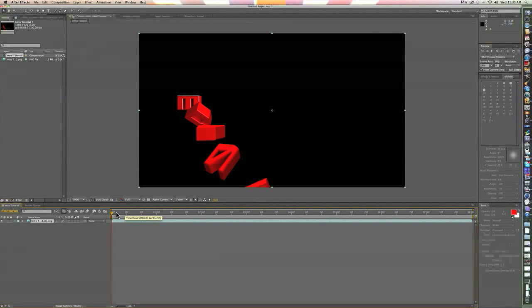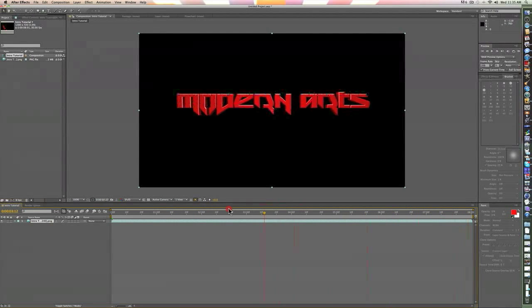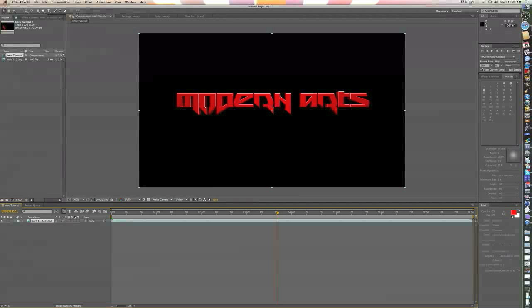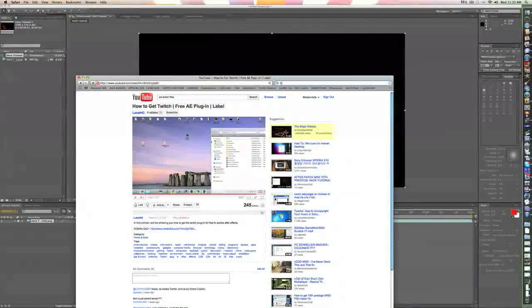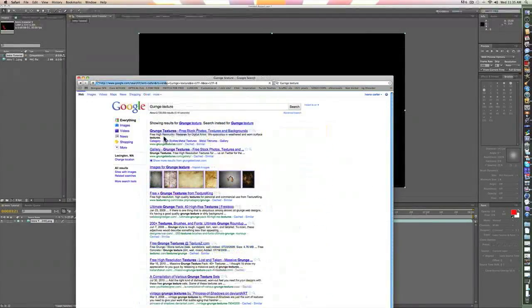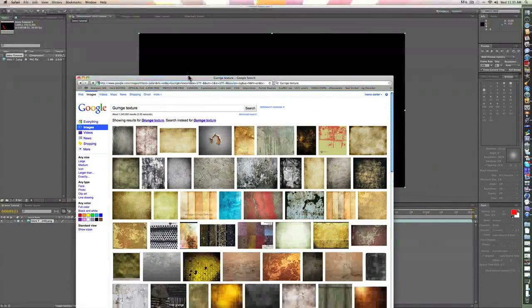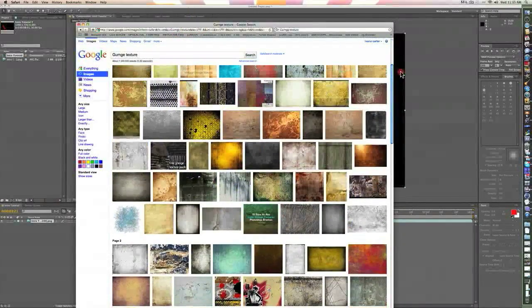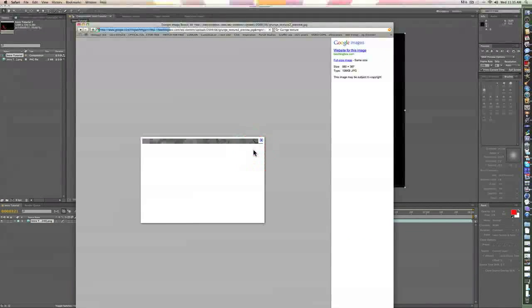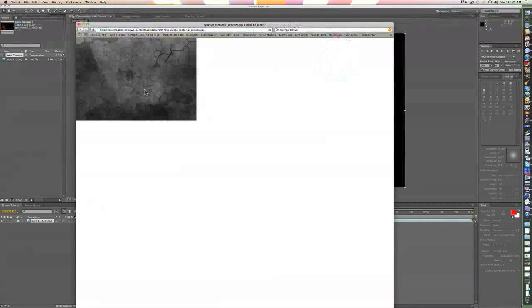Now if we drag through this, we've got this nice intro going on, but it seems pretty boring, so I'm going to go over some tips to make it a little more interesting. Open up Safari and look up grunge texture. On some intros I like adding a grunge texture just to make it more interesting. This one looks pretty appealing. I'll put the link for this image in the description if you guys want it.